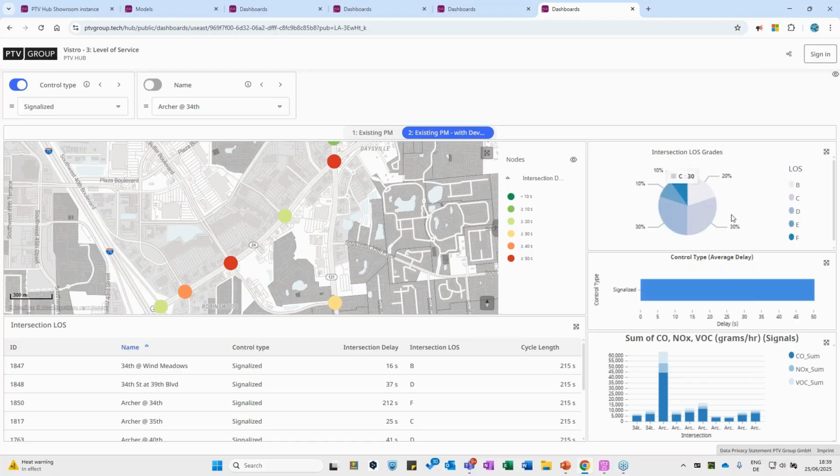Also, you can put in some aggregate information. So I can see basically the percentage of all of the signalized intersections and what their level of services are within my network. So it provides some sort of network performance. I can also get some average delay performance across the network for signalized intersections. And I can summarize maybe some emissions and see where, you know, there's emission problems, things like that.